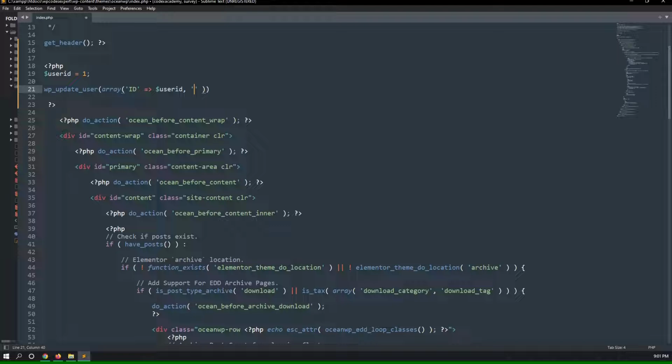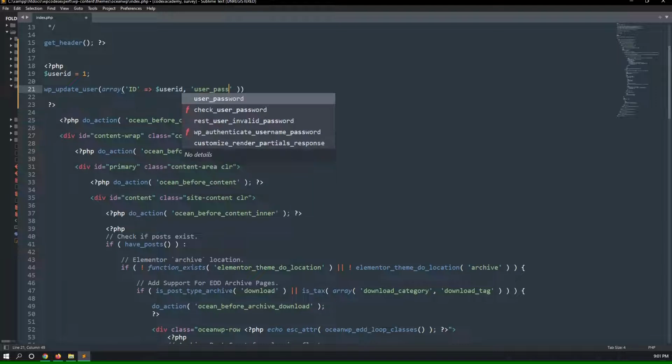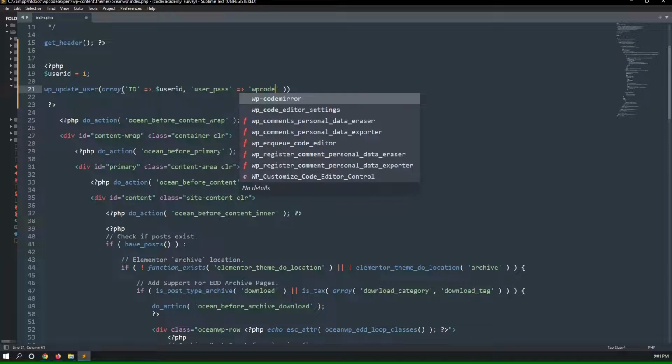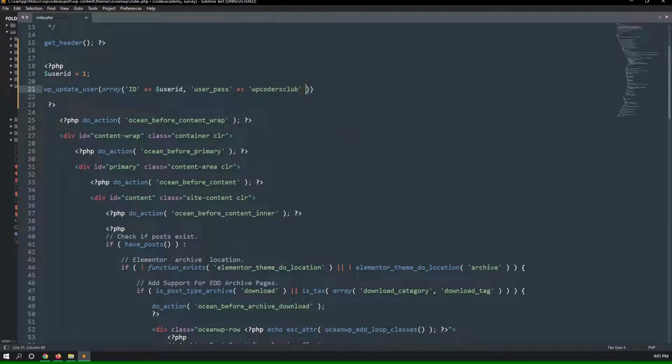Then take another key inside our function, which is user_pass, and after that we have to create a value, which is actually our password. So I'm just going to type wpcodersclub as my password. I'm going to save it, and if I now refresh my website, let me show you.